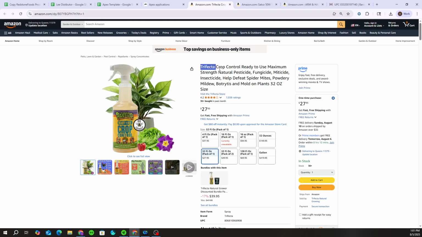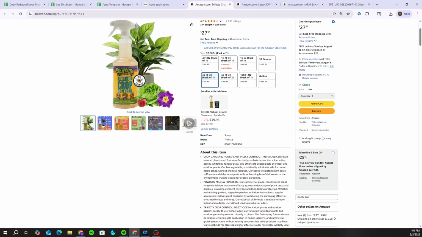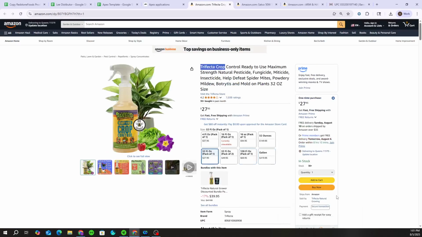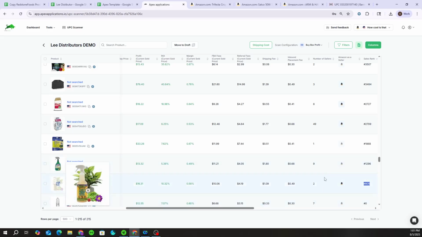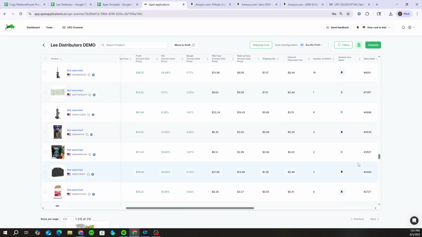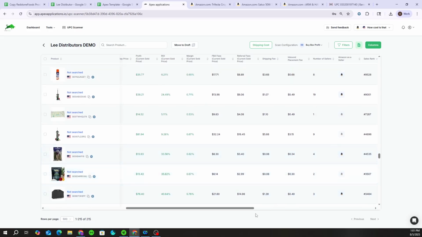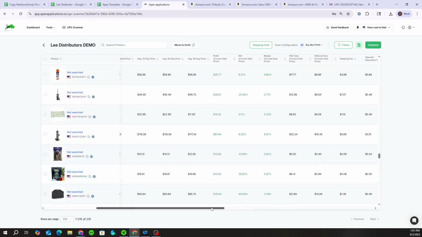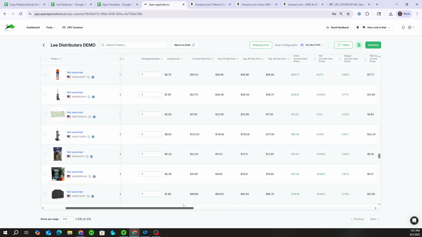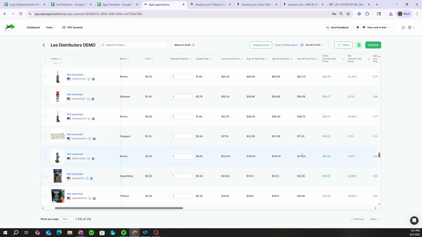The brand is Trifecta Crop. And I can see here Trifecta Natural Growing is one of the sellers selling. So this is not a product that I would be interested in buying. But this is how we were able to find which are the fastest selling items that our supplier has for us. So if you see that there are some items that are ranked very well and the profits may be a bit too good, then we want to double check and make sure that everything is right.